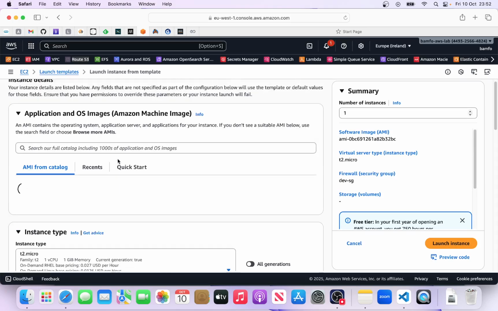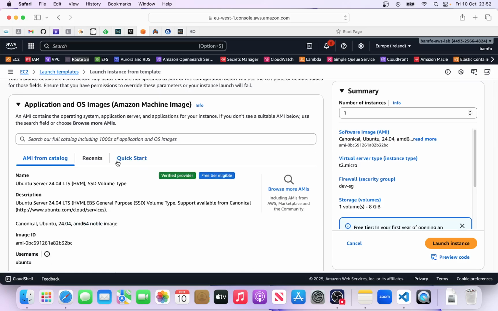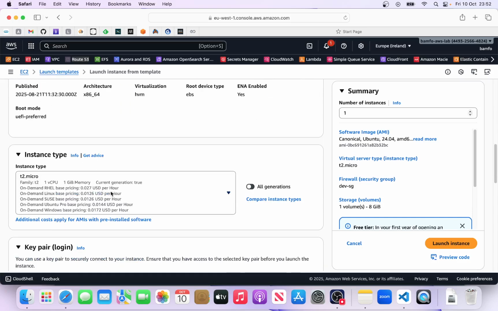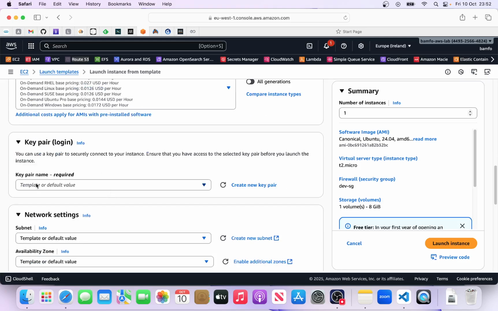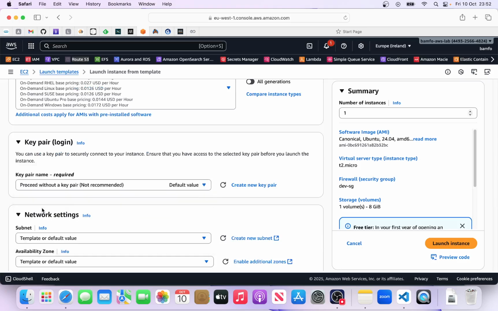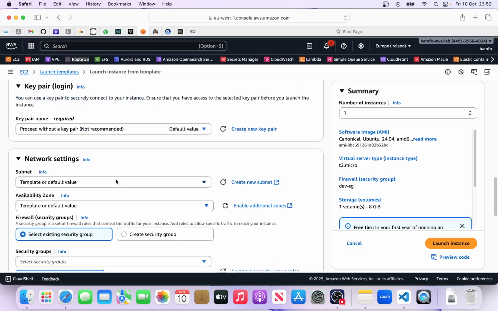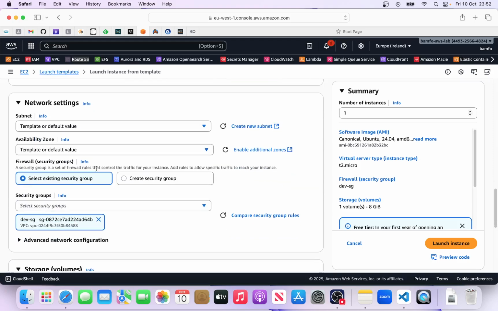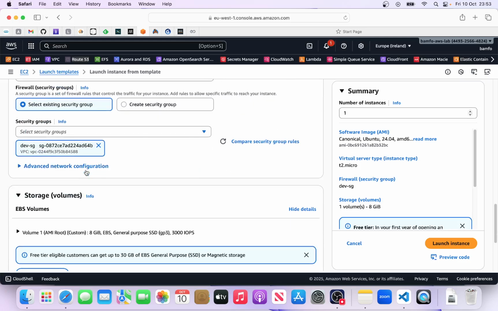Scroll down here. These are the configurations we have already set from the launch template. We're happy with everything here. Key pair, again, you can pick your key pair. Like I said earlier, we are not using any key pair, so let's proceed without a key pair. The networking, let's leave this as default. And then our security group, remember we created the dev SG. If you want to add another security group, you can, during the creation of the EC2. So we're happy with the rest.